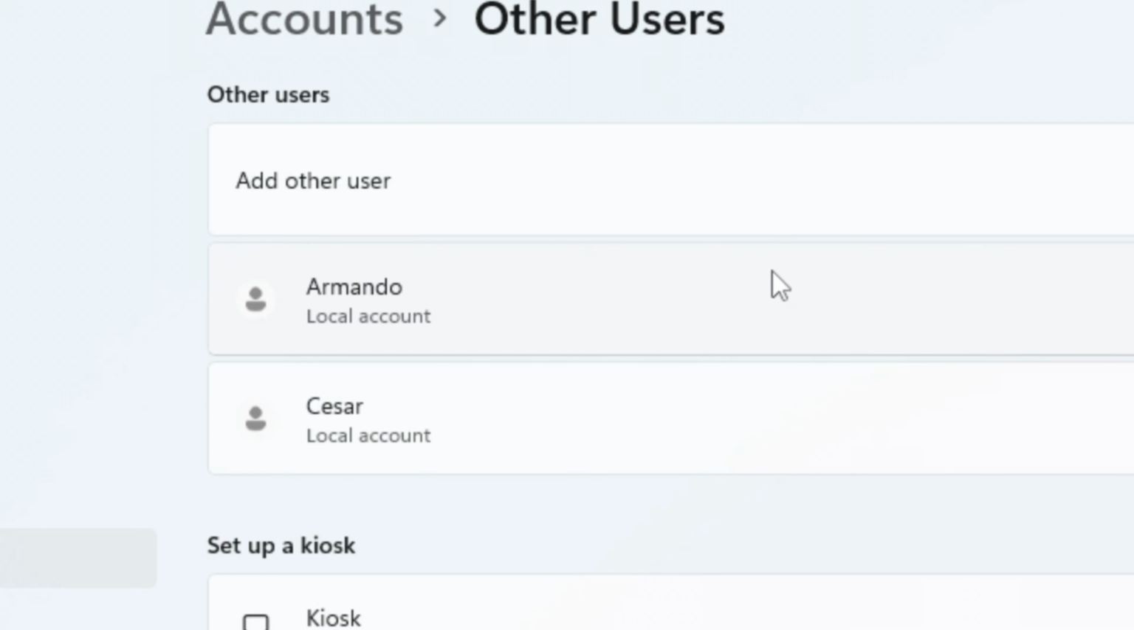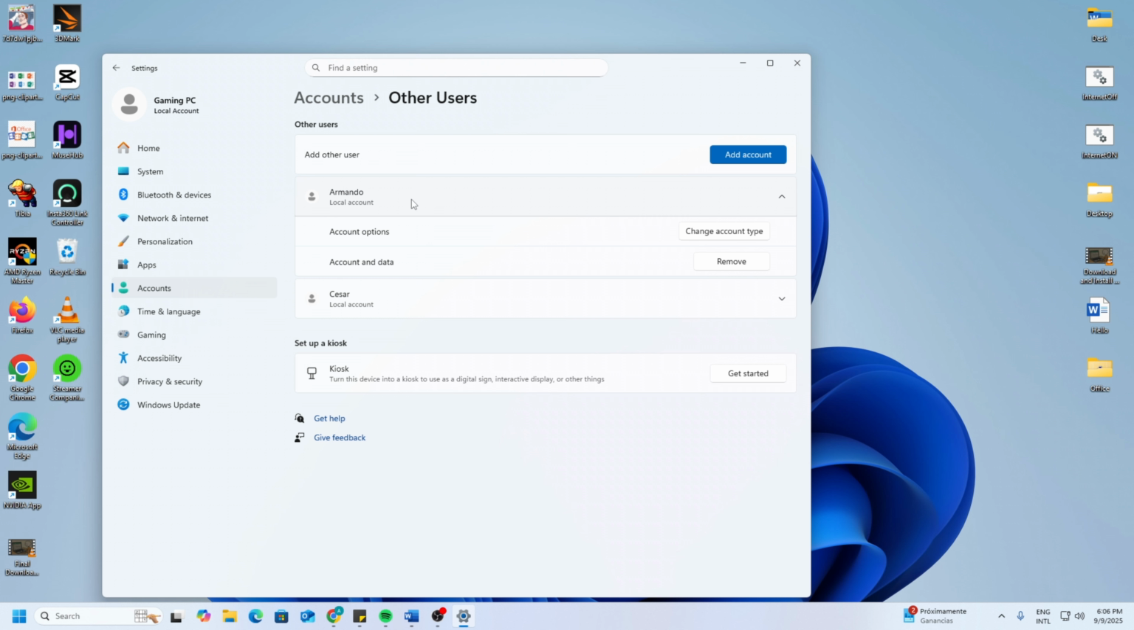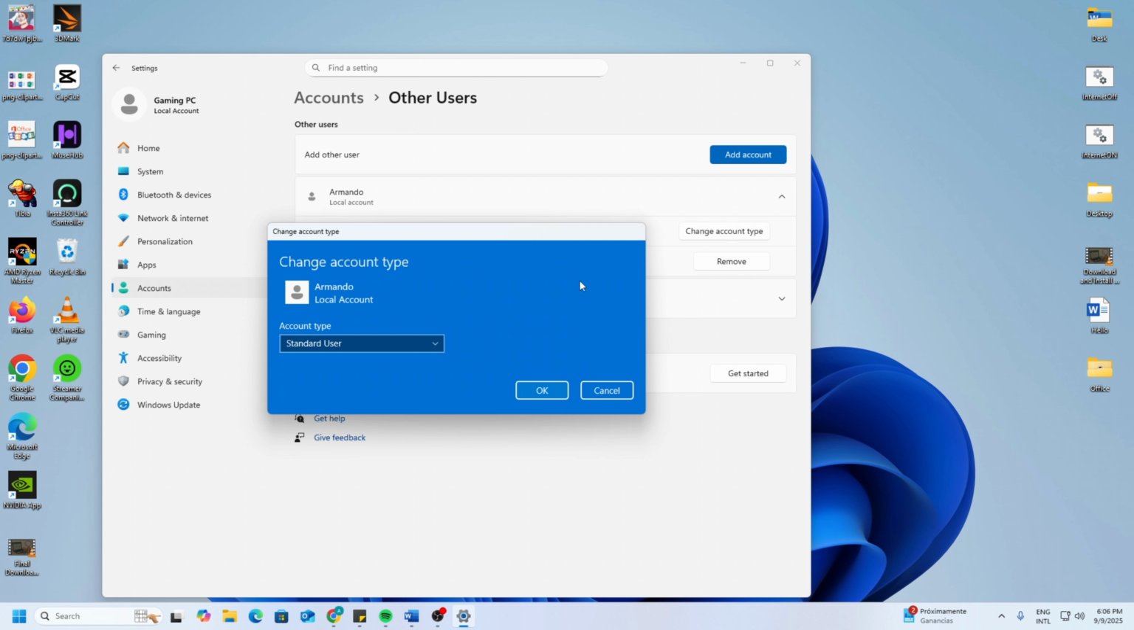Click on the account you want to change and select Change Account Type. A window will pop up where you can choose between Standard User, Limited, or Administrator with full permissions. Select the one you want and click OK.